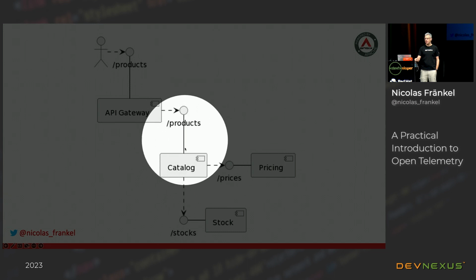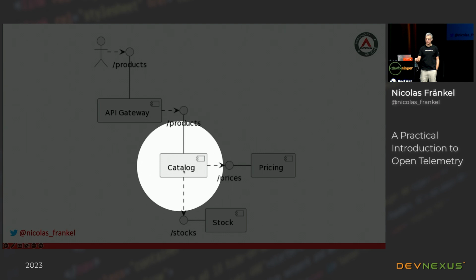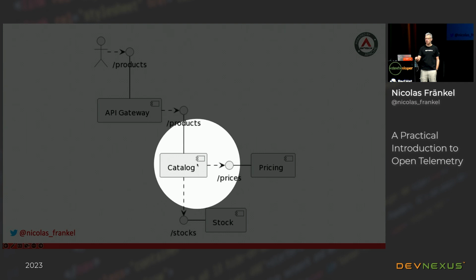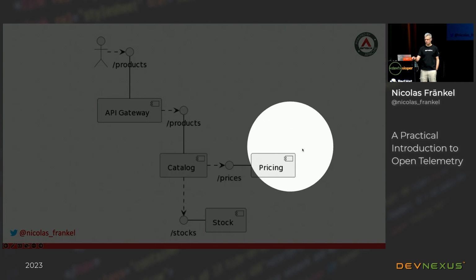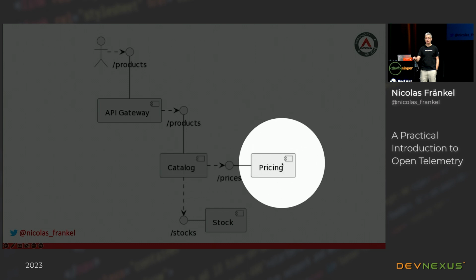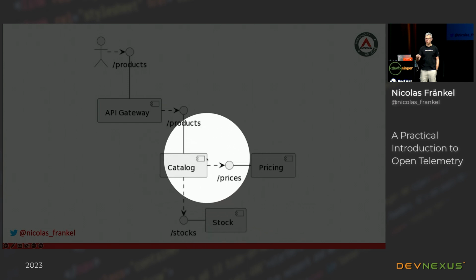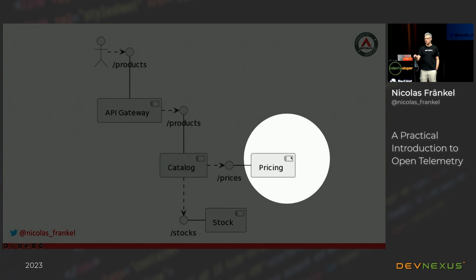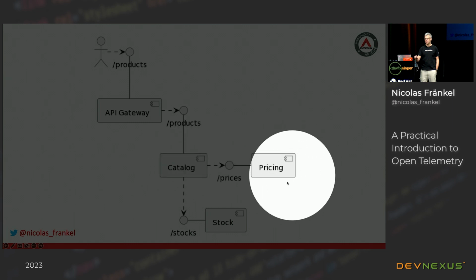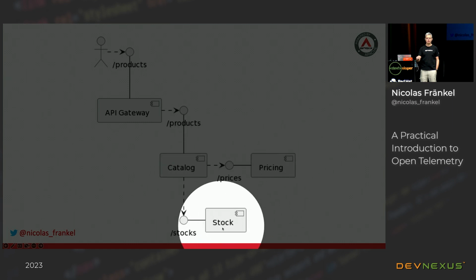And then it will return basic product data, products that are in the catalog, and it will ask for two additional pieces of data, the pricing of each product and the stock of each product. So this is a Spring Boot Kotlin application, this is a Python application, and this is a Rust application.